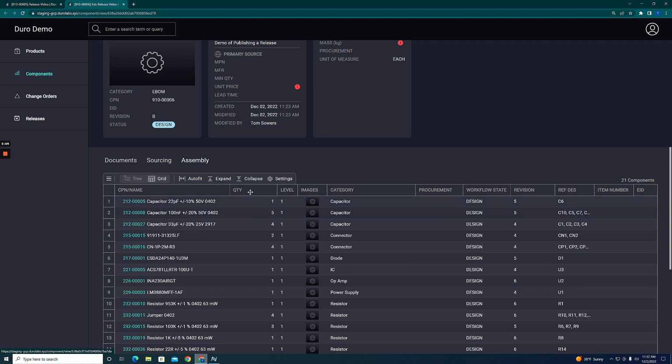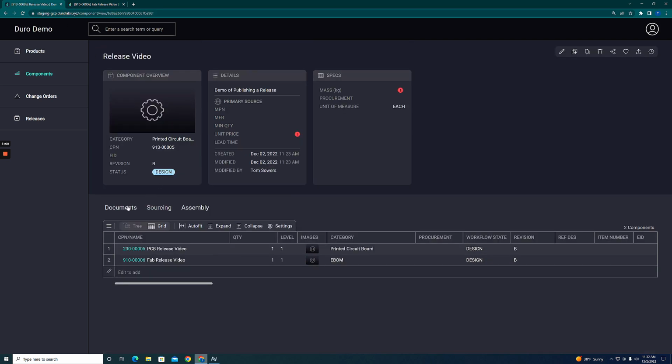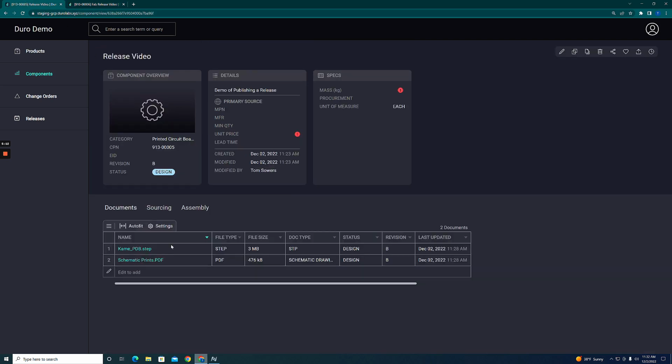Now we'll switch back to the PCBA, and we'll click over to the Documents tab. You can see that there's a PDF drawing of the schematic, as well as a step file of the board assembly that have been added.